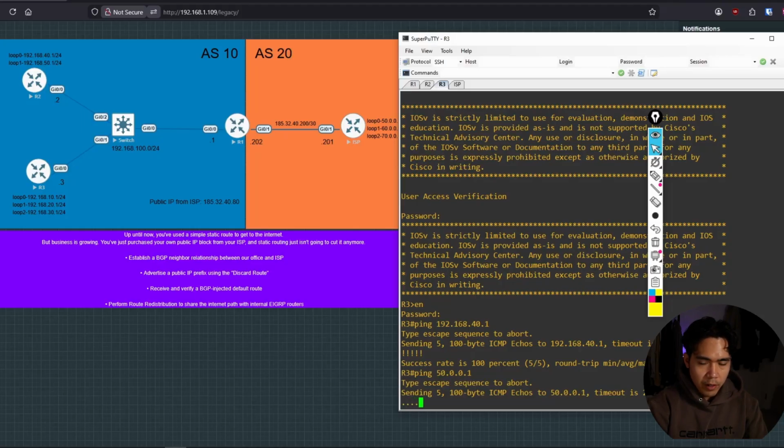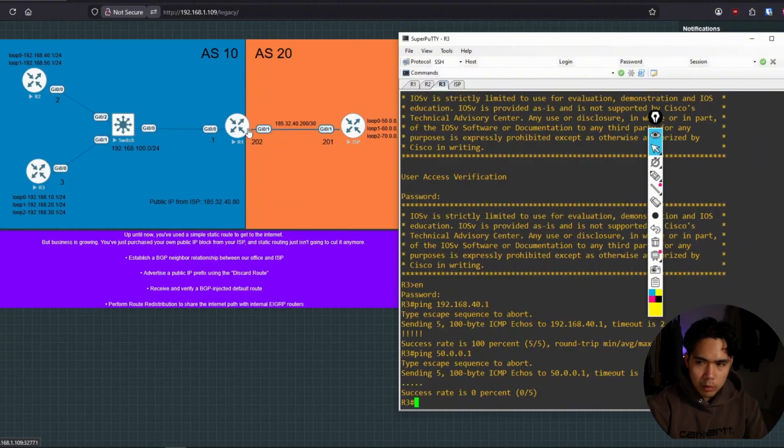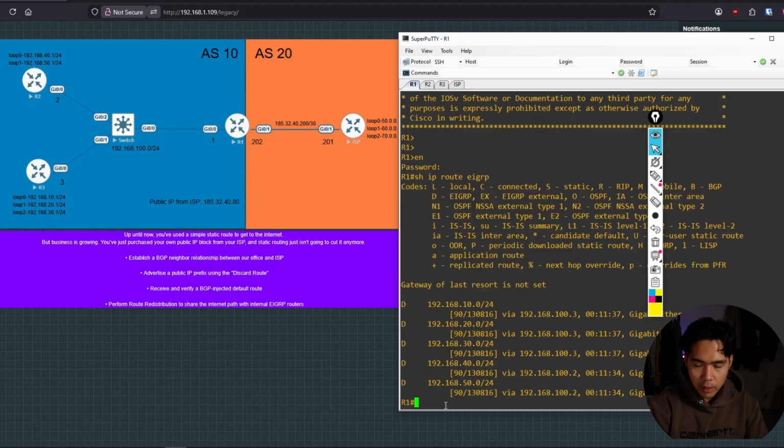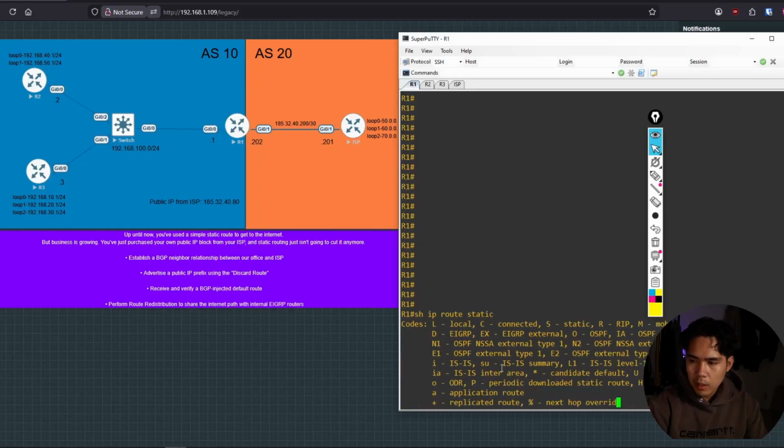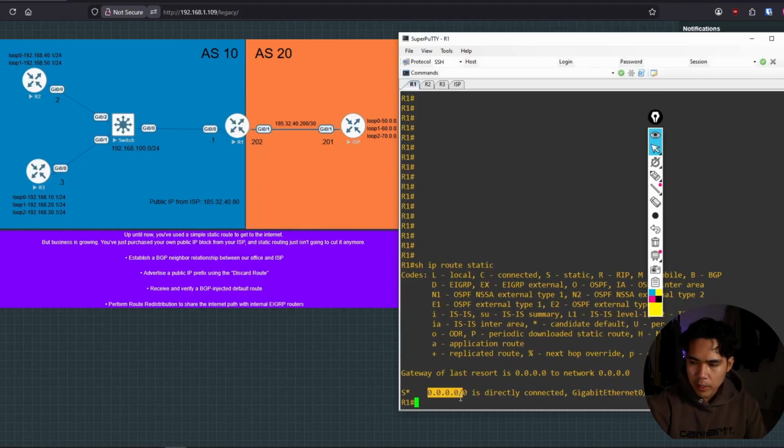We also have a default route on our R1, which is pointing to the ISP. So that means our R1 can ping our ISP. If I do a show ip route static, you can see we have a default route, and then we're using the next hop as the gig 0/1 interface of R1. Back to our scenario, up until now we've used a simple static route, but the business is growing, so we bought a public IP from our ISP.